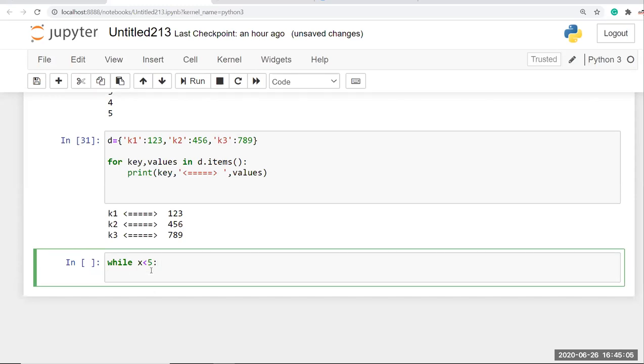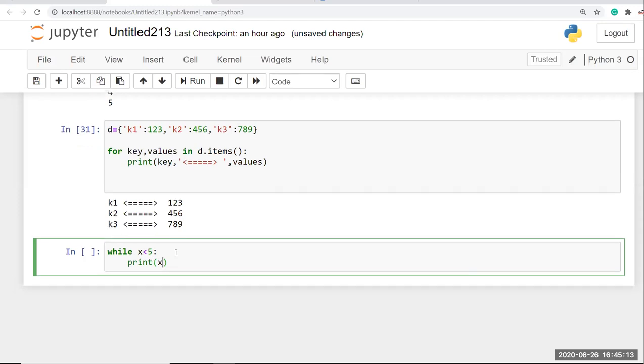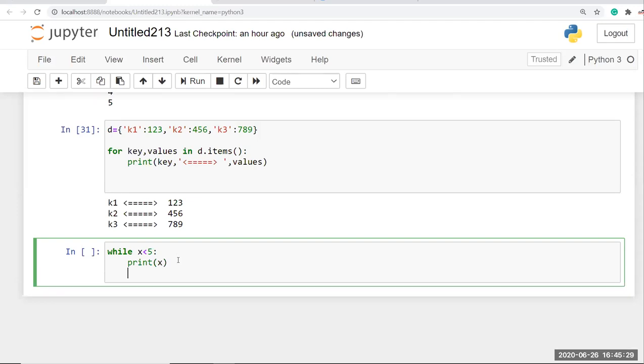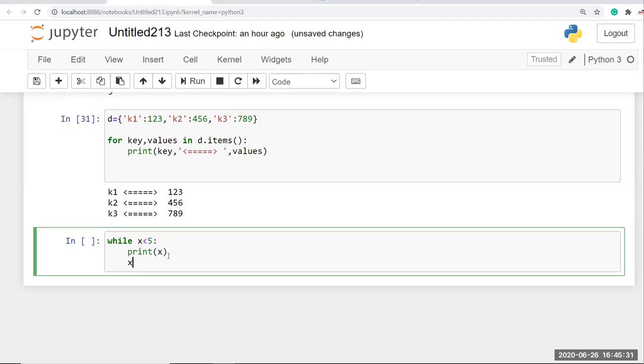Here I'm going to give print x, right? So now I run this, and it loops continuously. Because we have no stop condition in here, you have to give one. So here I'm going to give x equal to x plus 1.